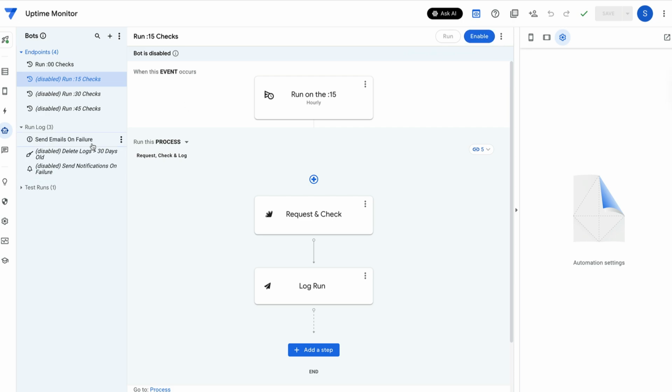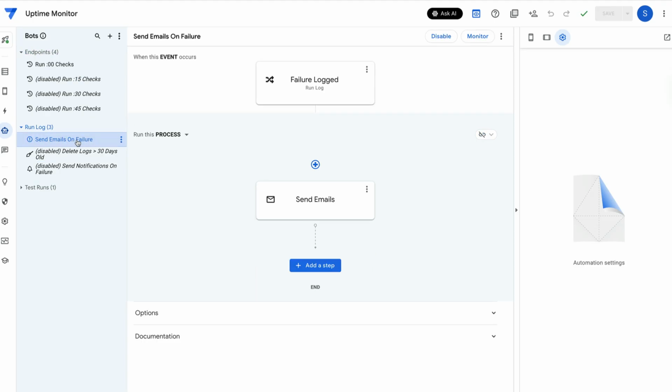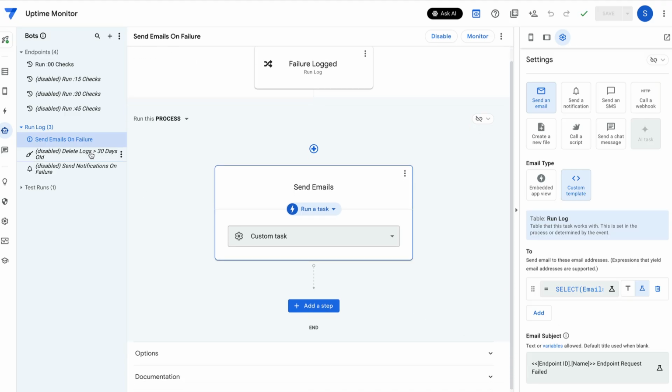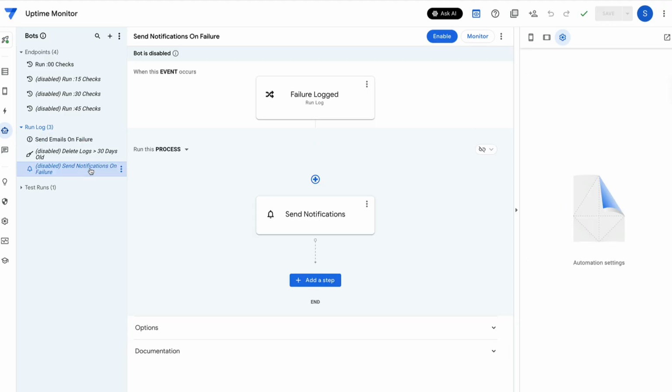And the next thing to look at is under run log here, and you see that the one thing that we currently have enabled there is to send emails on failure. And that's basically triggering on a failure row being added to the run log, in which case it sends an email, which is set up here. There's a few other things that are disabled here. The first is to delete logs that are older than 30 days, so you basically don't continue to accumulate additional data in there forever. And the second is to send notifications on failure. So if you install the AppSheet app on your phone, you'll be able to receive push notifications there on the failures instead of or in addition to the email notifications that you're receiving. And again, you could enable that by just selecting it and clicking the enable button up here.